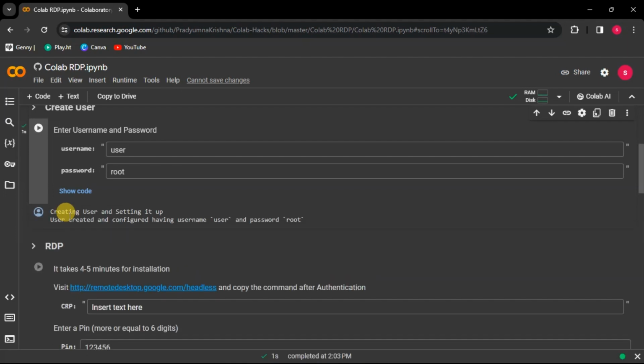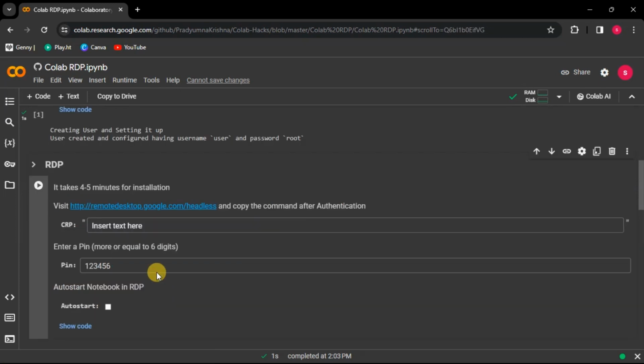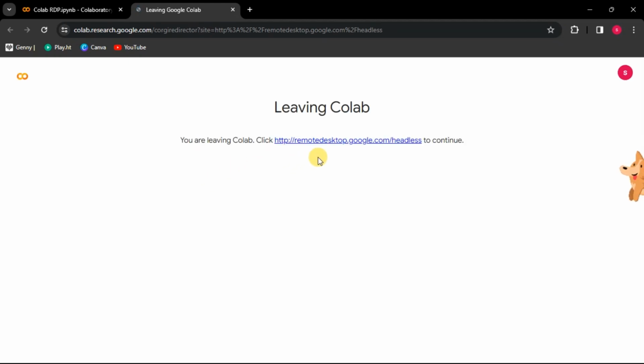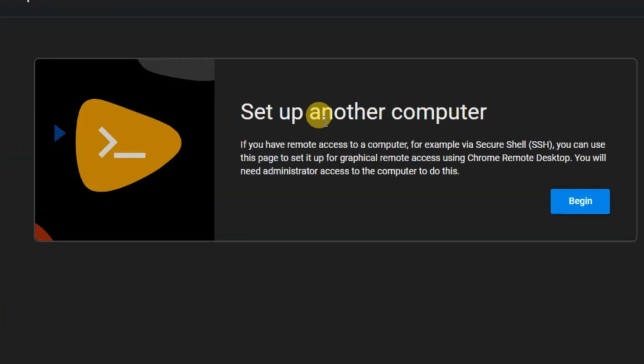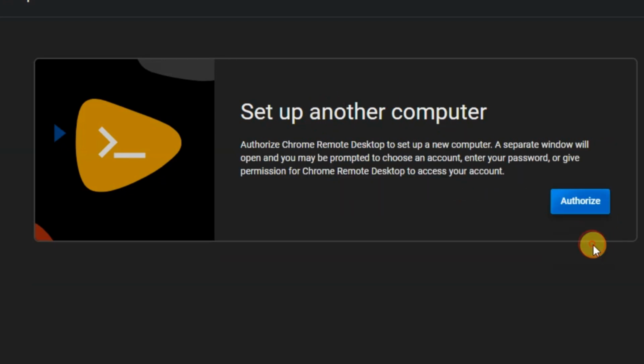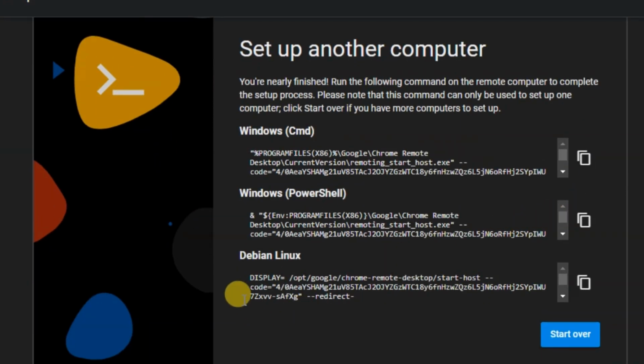To create your RDP, you're going to click this link over here. After clicking the link, you're going to click this one. Then here, you're going to click on begin and click on next. Then you're going to authorize it. Now you're going to copy this Debian Linux code. So let's go ahead and copy this code.